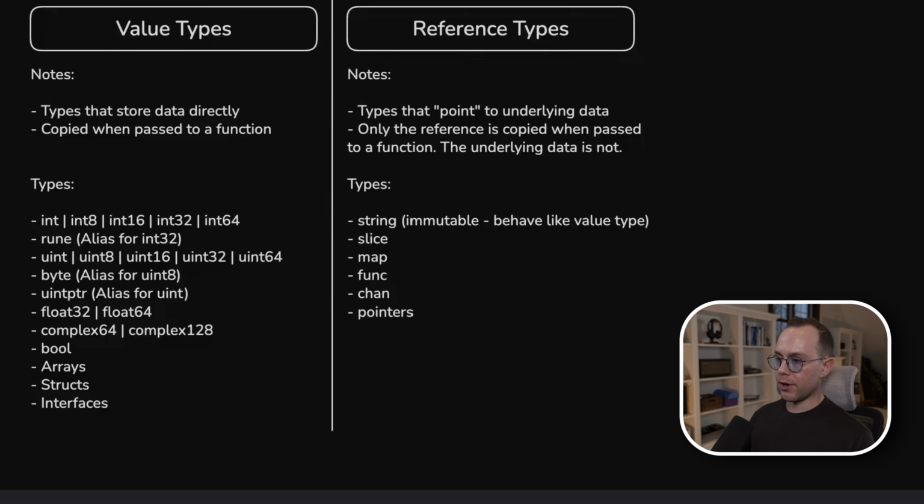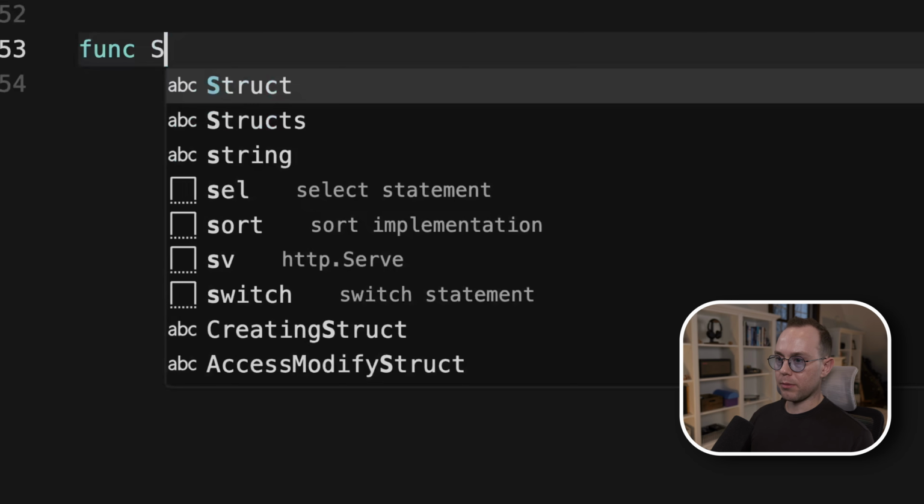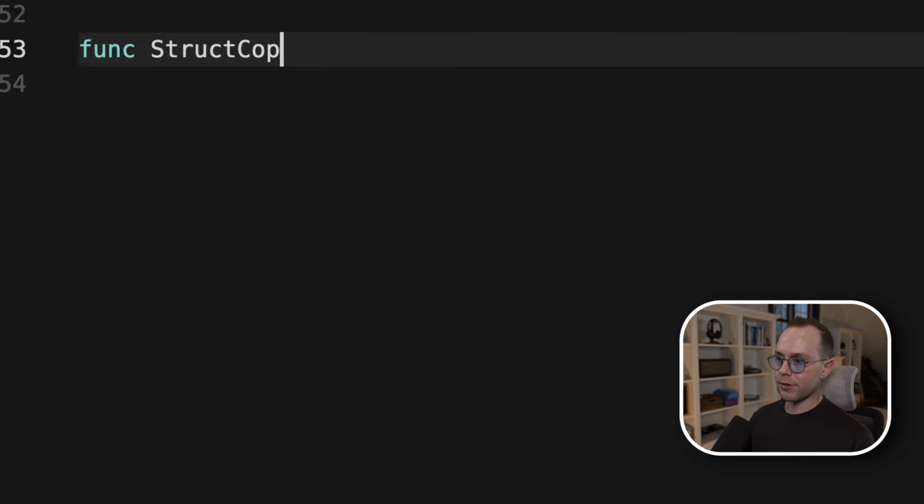It's also important to know that structs are value types, not reference types. So when you pass a struct into a function, a copy of the struct is made. But one nuance with structs compared to other value types is that when the copy is made, it's a shallow copy. So any fields that are a reference type in the struct only have their reference data copied, not the actual underlying data. This also applies when making your own copy of a struct.